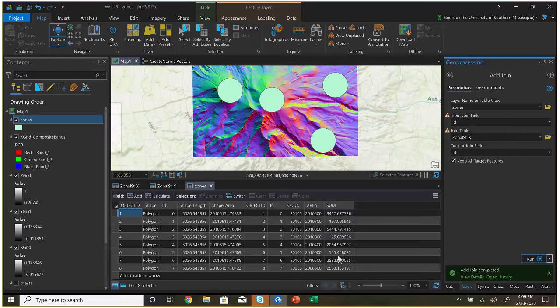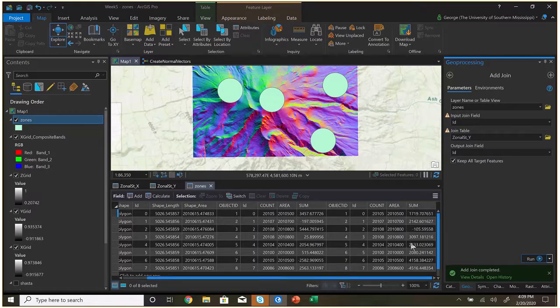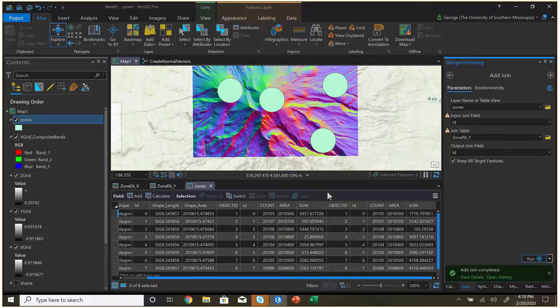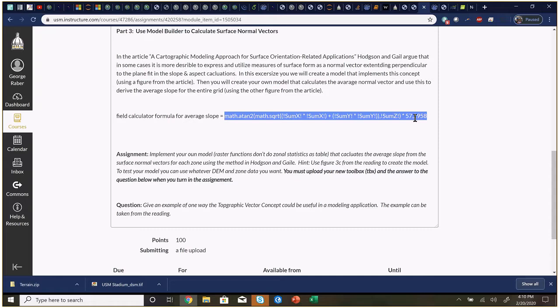So now I have all these sums on here. I can do that again with the Y table. And now I have a bunch more. Okay. So I have everything in the same table. I need to do that one more time with the Z table. Once I do that, I need to create a new field called mean slope, and then I need to plug this big old formula into it.